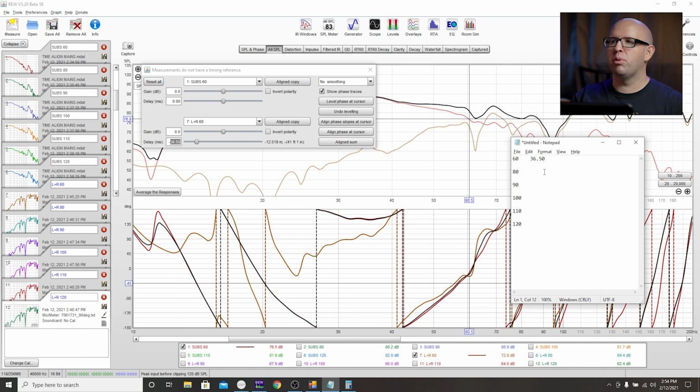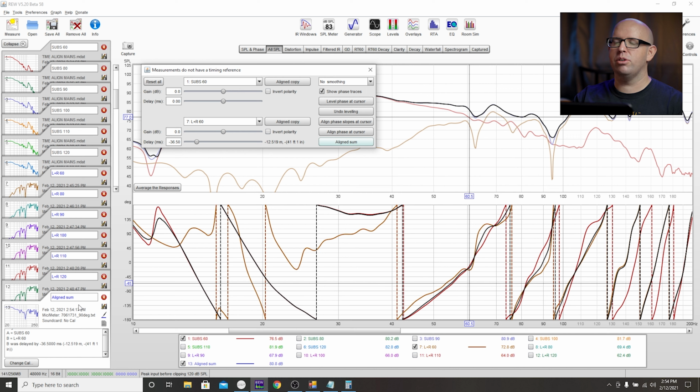There it is, 36.50. And what I also like to do is click on Align Sum. Basically, that's going to create a predicted outcome of what these settings will do. So I'll go ahead and label that 60 Predict. And then we're good to go there. This is pretty simple actually once you get into the groove of it.